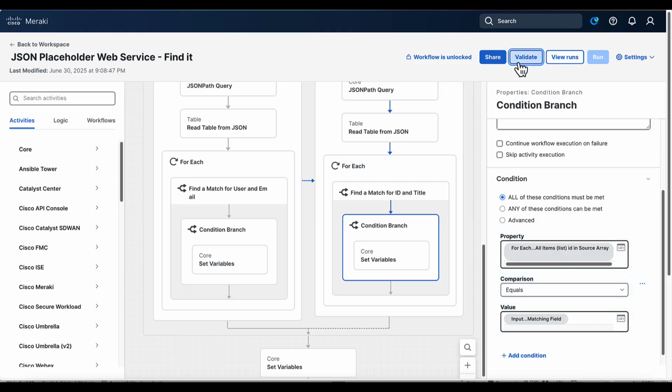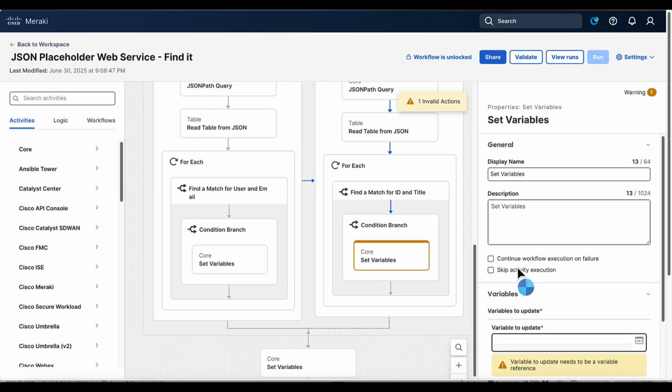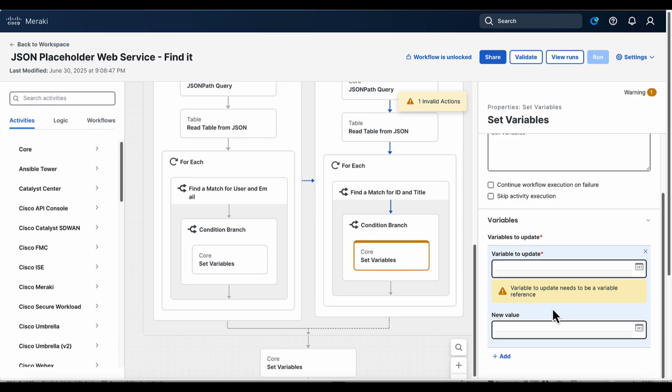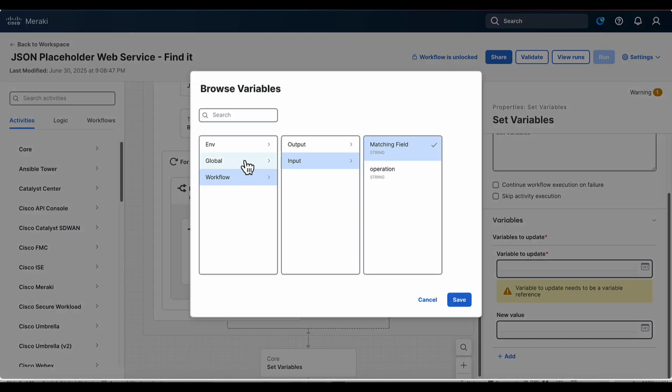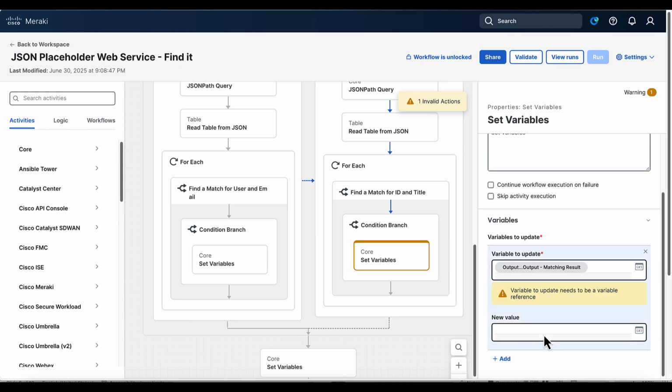So let's validate that. Okay, when we validated that, we get an invalid in the set variables, which makes sense. If we look at set variables, the values that were in there on this path don't make sense on our current path because they had to do with the user's path. So we're going to update. What variable do we want to update? We want to update our output variable, matching result. And what value do we want to put in there? We want to put in the current matching ID's title.